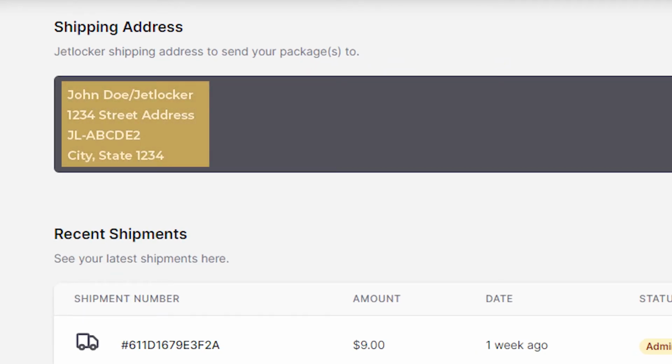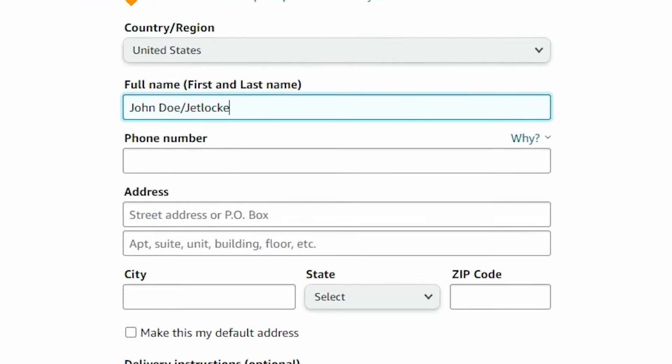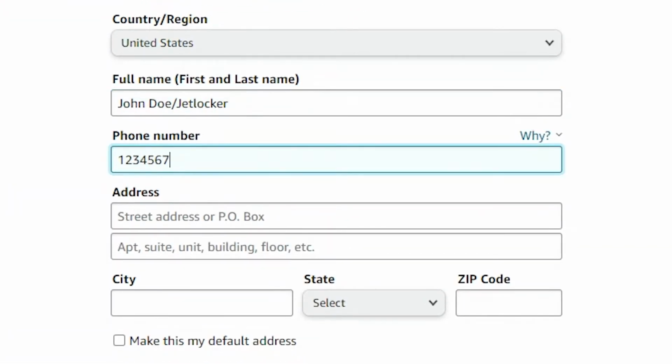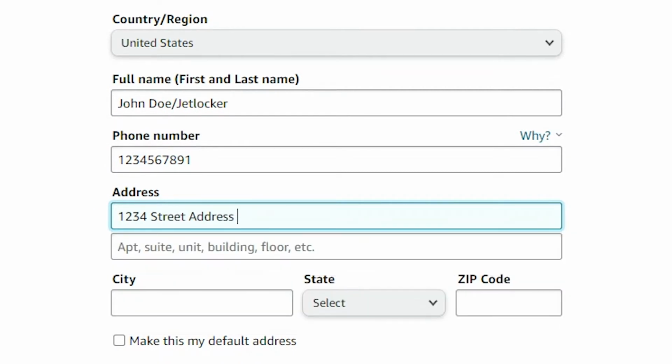When shopping at your favorite online stores, input this address in the delivery field just as it is displayed on your account. Be sure to enter your name, /Jetlocker. Enter the street address, and in the apartment or suite field, enter your Jetlocker ID.